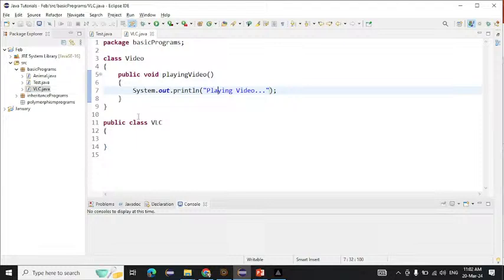Okay, so I have created one class here, the Video class, and inside that I have created one method, playVideo. How to create a method, you know that, right? And inside the method I have written only System.out.println. Why are we using System.out.println? To print anything on the console. So it will print "playing video" on the console, right? After that, the Video class is completed.